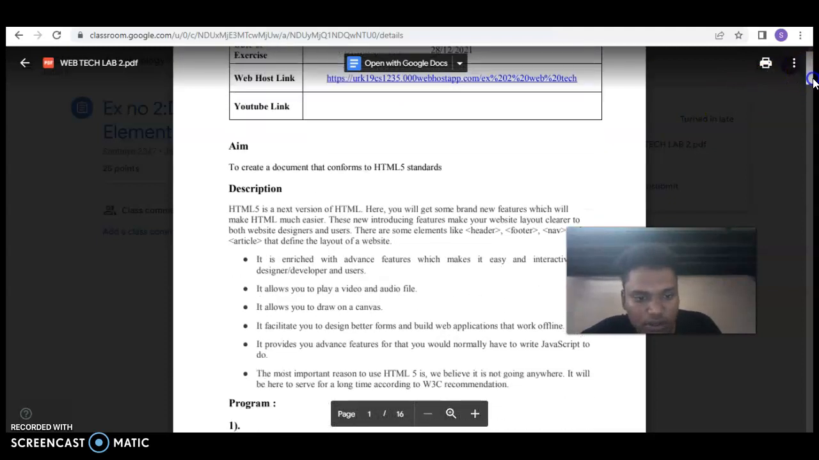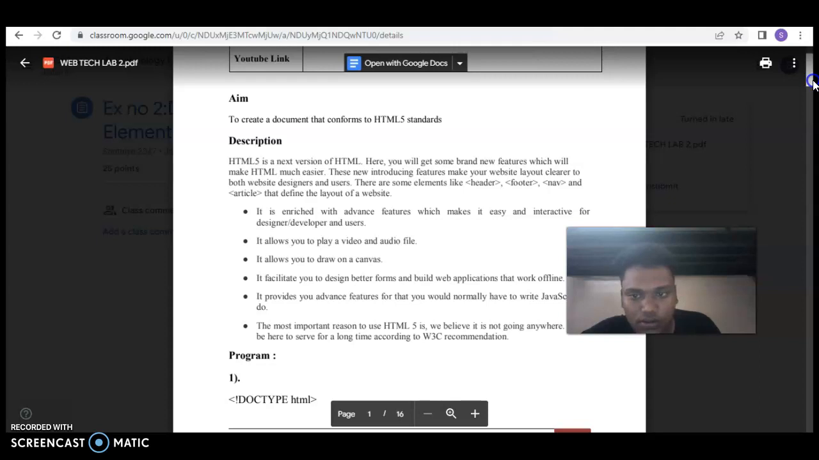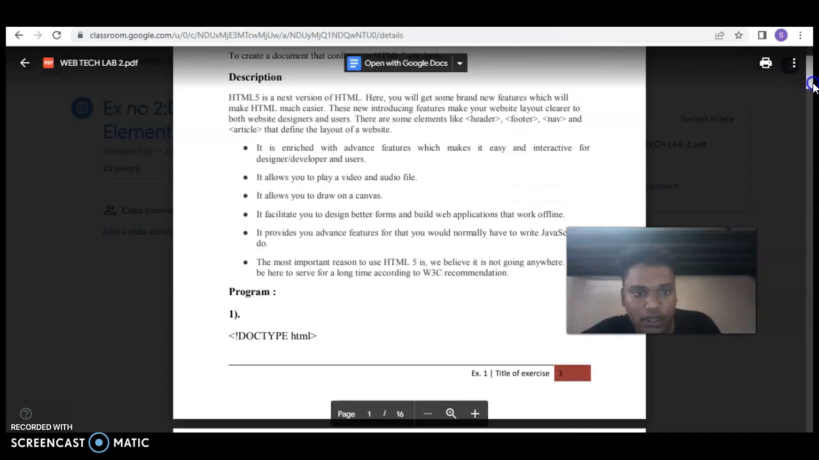HTML5 is the next version of HTML. Here you will get some brand new features which will make HTML much easier. These new features make your website clearer for both the website designer and the user. There are some elements like header, footer, and article that define the layout of the website. It is enriched with advanced features which make it easy and interactive for the designer, developer, and user.